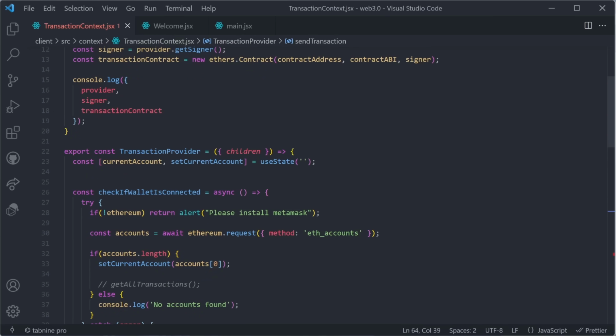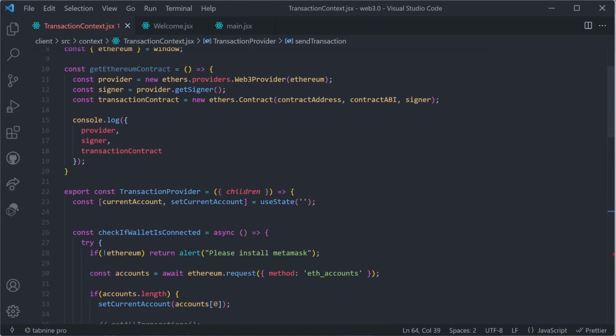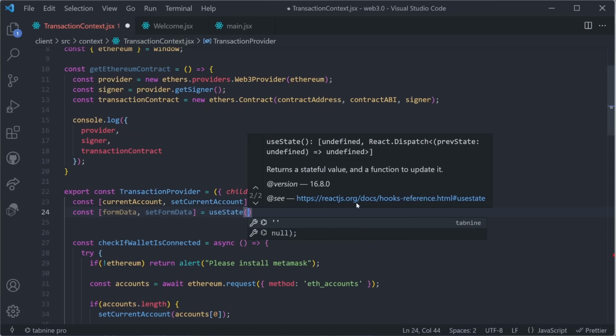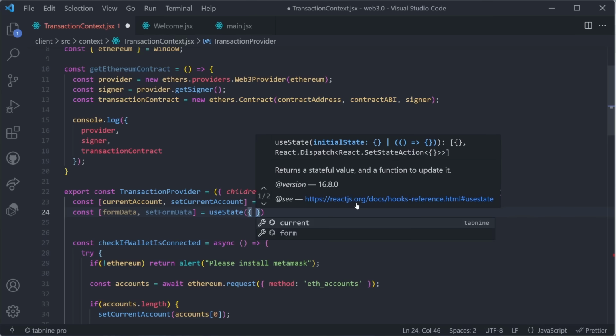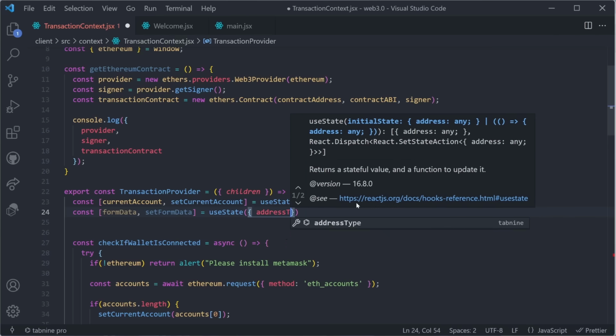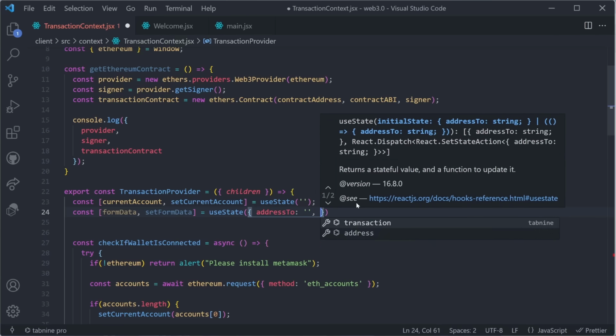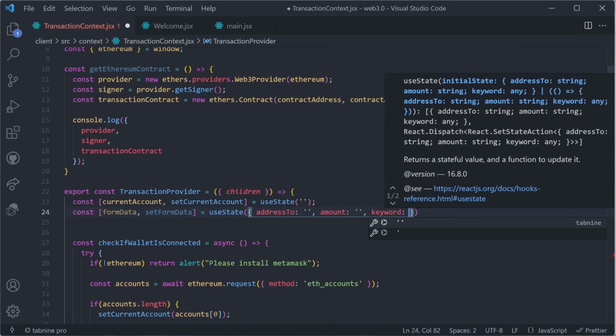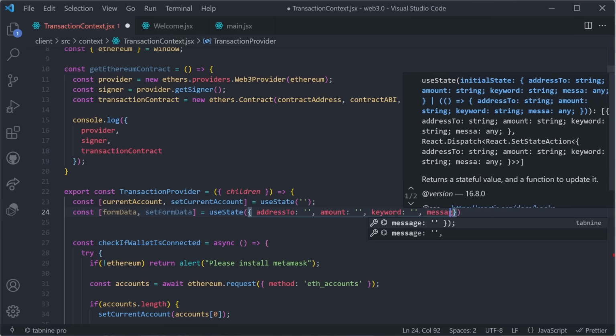Think about that for a second. Where are we going to create those states? How are we going to pass that data? The answer is we're going to create those states right here inside of our context. So right here, we can say const formData as well as the setFormData, and that is equal to useState, and that's going to be an object that's going to have the addressTo property, which is going to be set to an empty string. It's also going to have an amount, which is going to be a string. It's going to have a keyword, which is going to be an empty string, and a message, which is again an empty string.